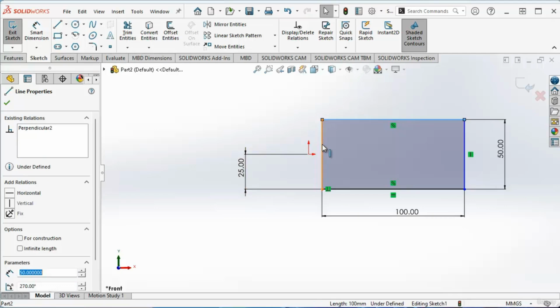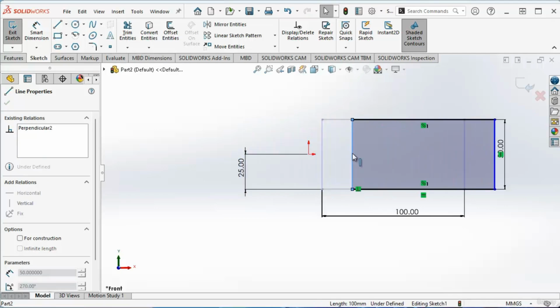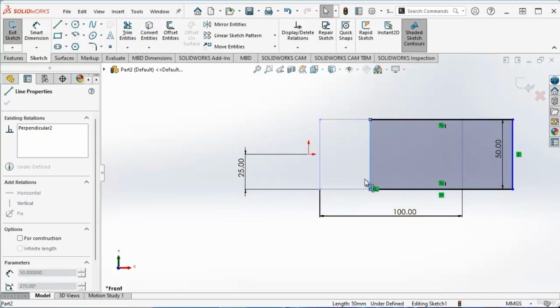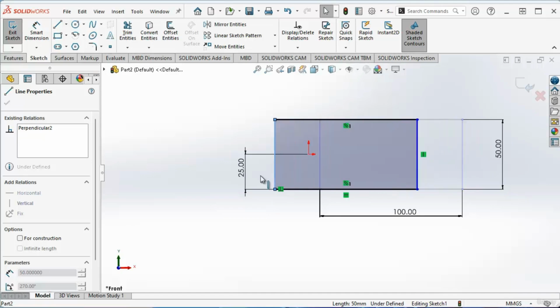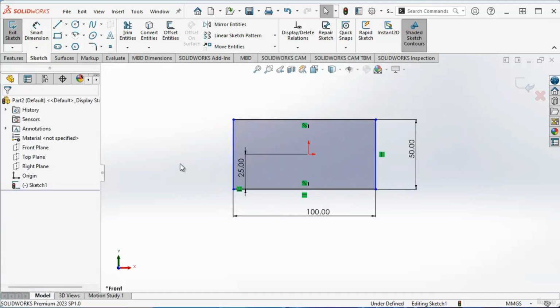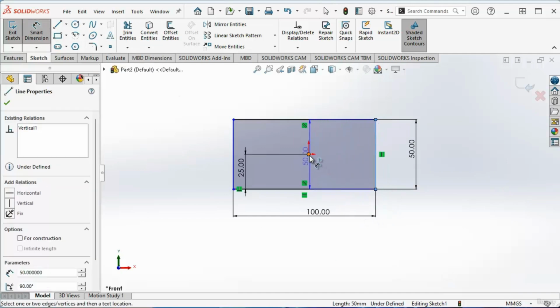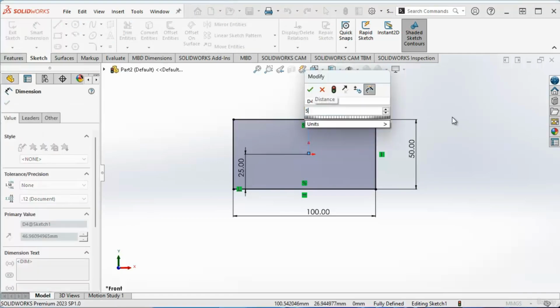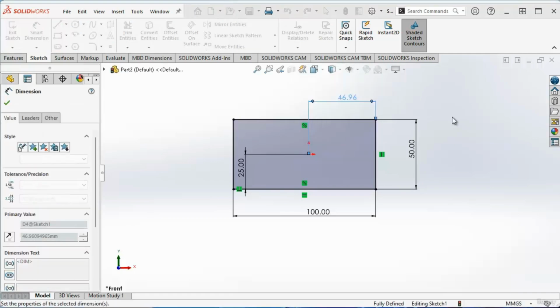But if I click on this line and move, of course it moves, because along vertical we have given a dimension and constrained these two lines. Along horizontal also we should give a dimension. So let us give a dimension. Let me keep it in the center and I'll give a dimension from this line to this point. This dimension, let us give some 50.